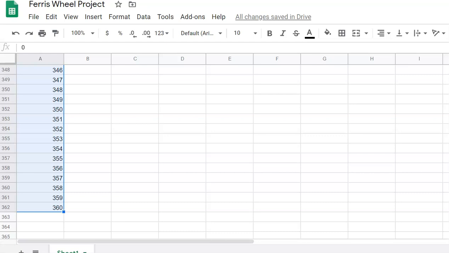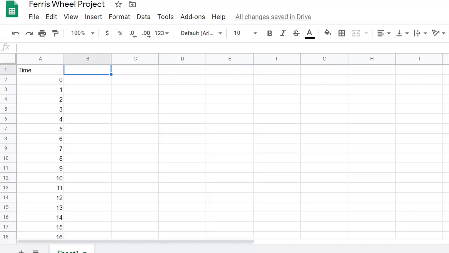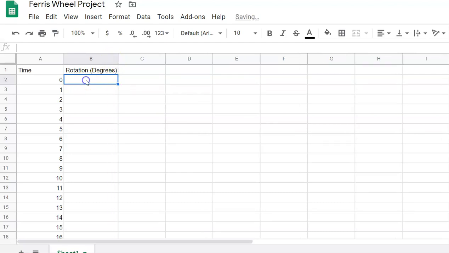All right, what do I need next? Next I need degrees. Let me be more specific. We're going to do the rotation in degrees. So at time 0, we haven't rotated at all, so we have moved 0 degrees.